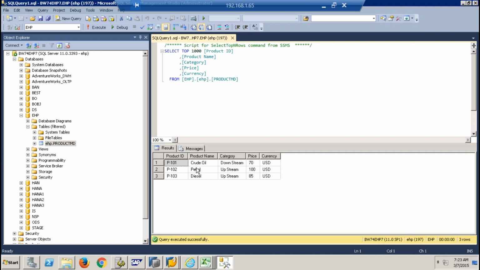But when I'm bringing it in, I have no transformations required, because the data in the table exactly satisfies my requirements. I don't have to do any transformation. I will just extract this and place it into the HANA database. This is the first case. Okay. Now, what are the different options?